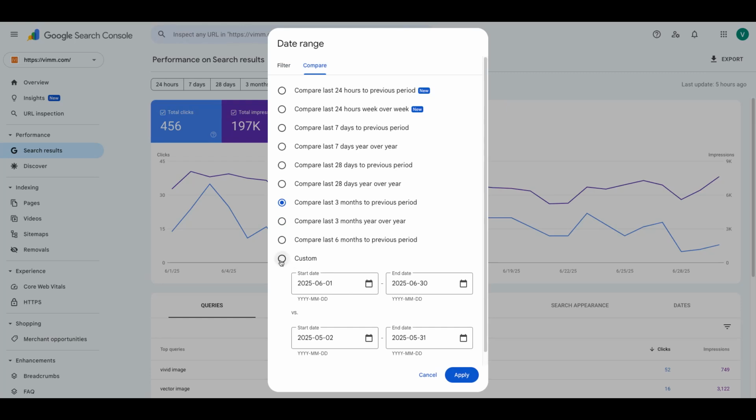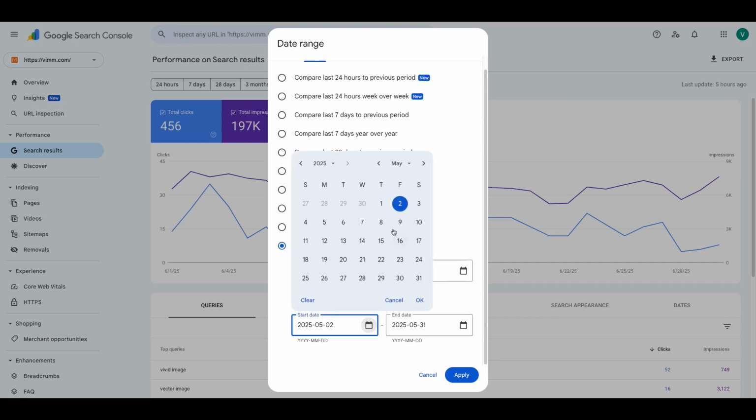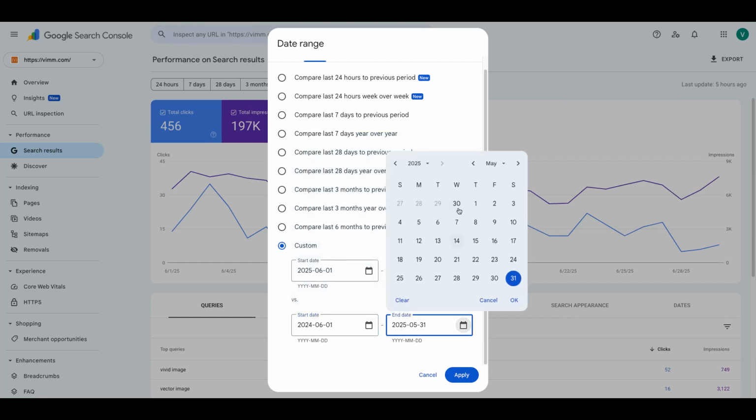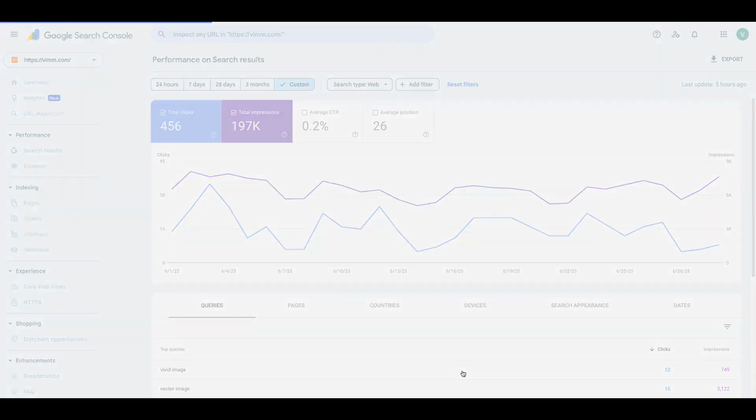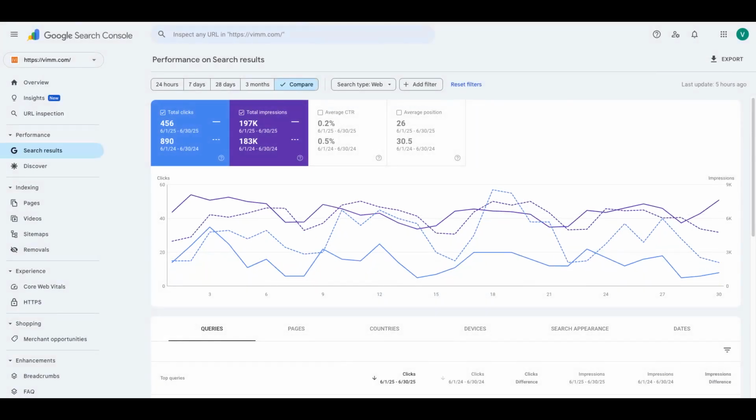But I recommend going back down to the Custom option if you're doing what I want to do, and that's looking at a full month. So I make sure the start and the end date is what I want to look at. And then in the versus section, update that to the same time last year. Make sure you hit apply. And your data will update again.